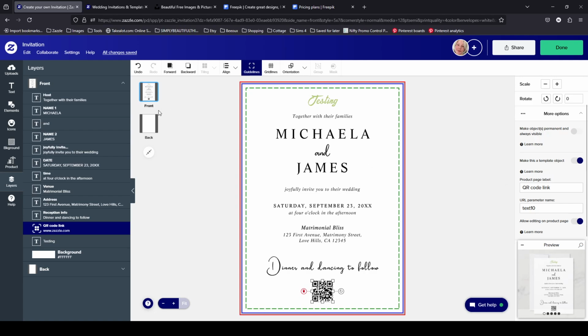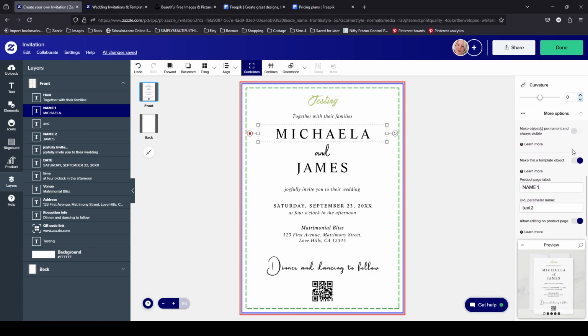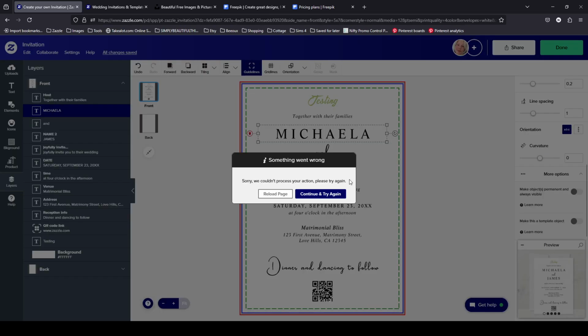So this is where you specify that this element, okay, there it is on the left hand side there, and you can see it's got a name. It says name 1 and then the name Michaela underneath. So what that means is this is a template object. So we came down here and we had the name Michaela selected, and then we went here and clicked on make this a template object.